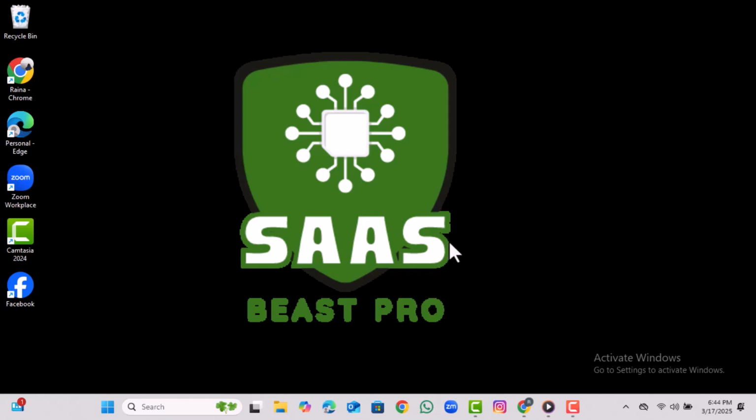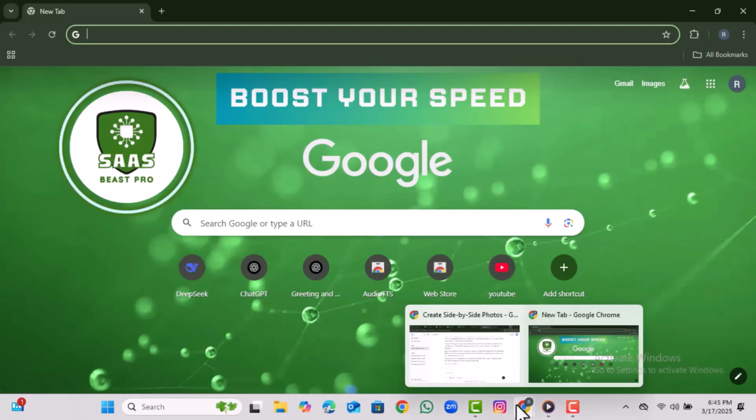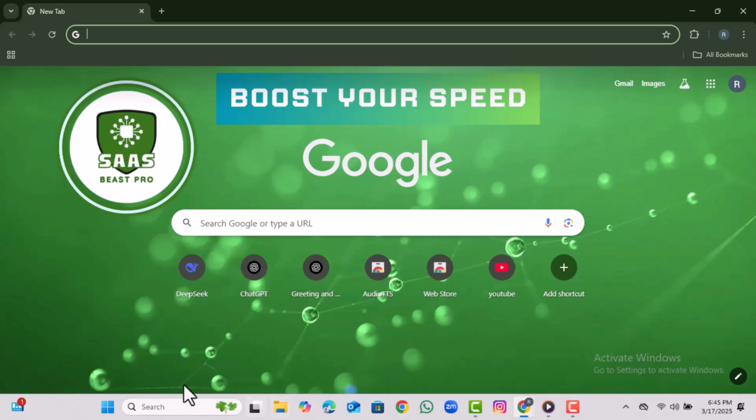Step 1. Open your Google Chrome browser. You can do this by clicking on the Chrome icon on your desktop or searching for it in your computer's applications. Step 2. Once your Chrome page opens, look at the top right corner of the screen.